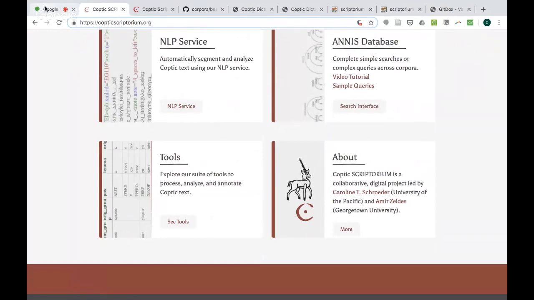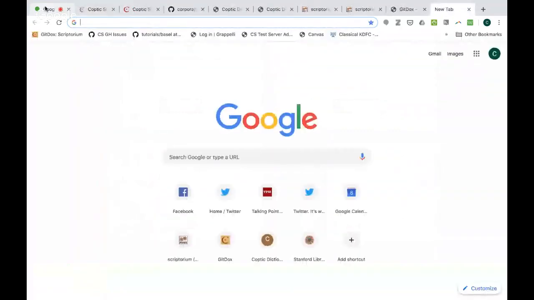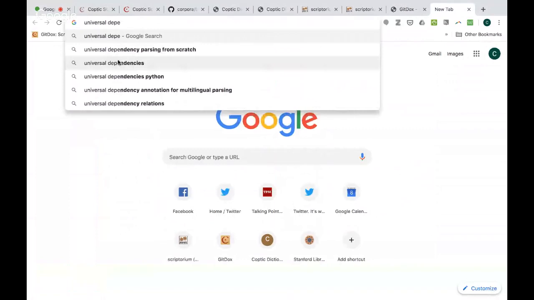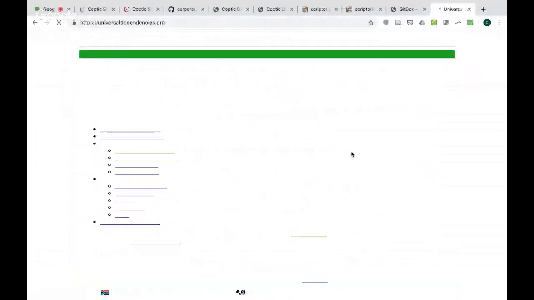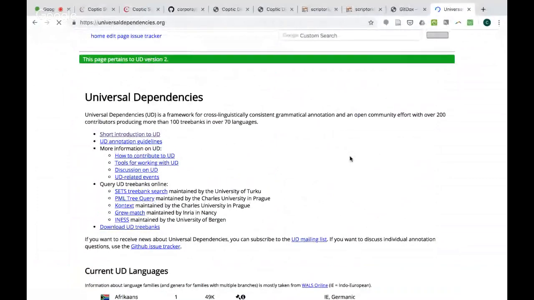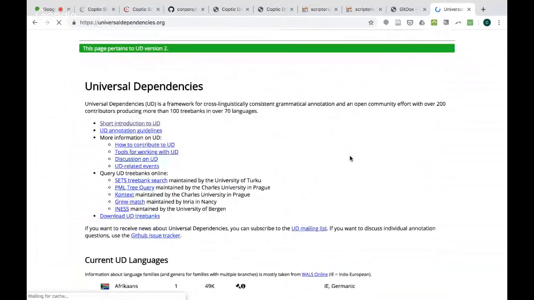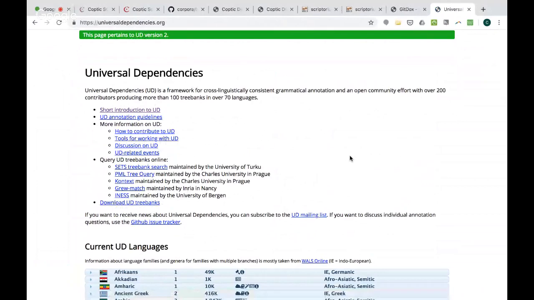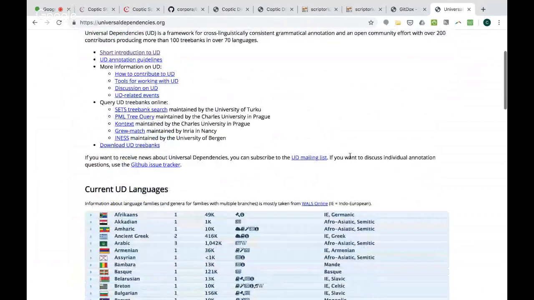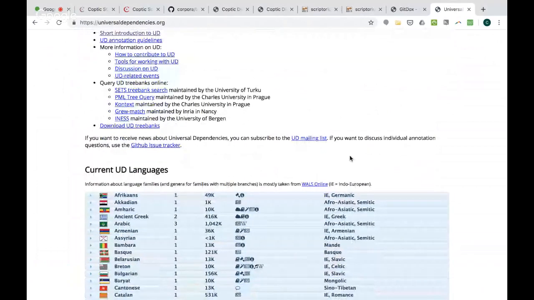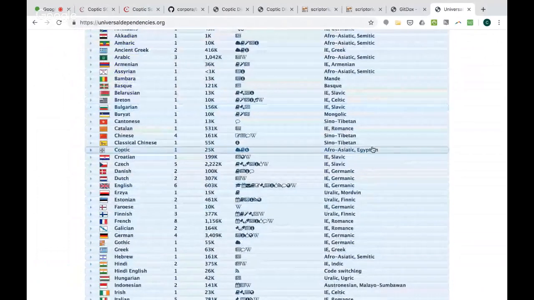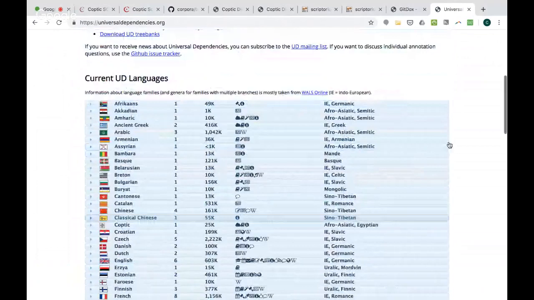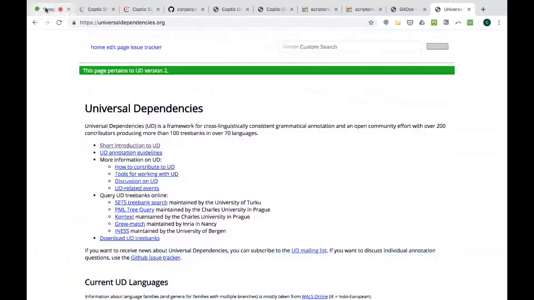I will say our treebank corpus is in the Universal Dependencies project. If you're familiar, Universal Dependencies is this project that sets up treebank data for all different languages using the same framework, so you can do research across different languages. And so our Coptic treebanks are in Universal Dependencies. So if you're familiar with that at all, you can use that.